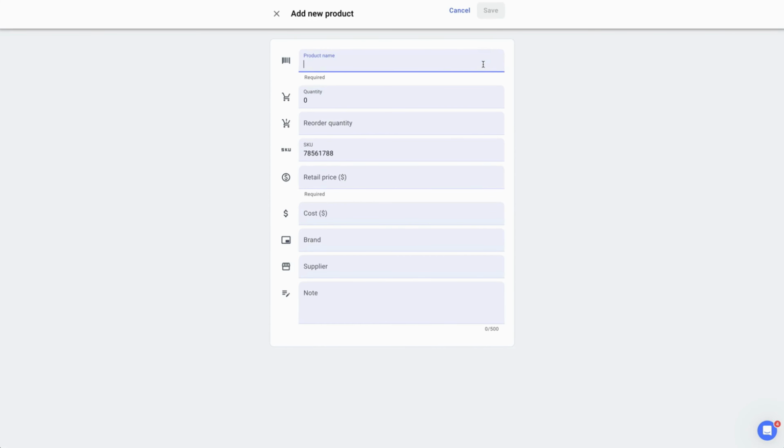Begin by entering a product name. This is a required field. Then enter the quantity. And after that, you can enter the reorder quantity, which will indicate when to order more. The SKU is a random generated number, and you may not change it at this time.